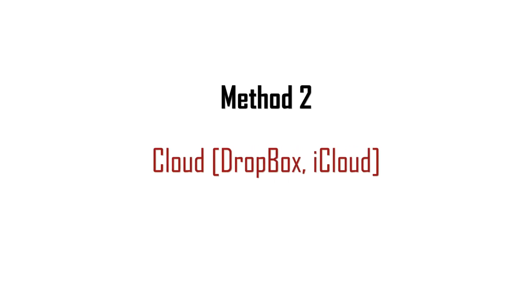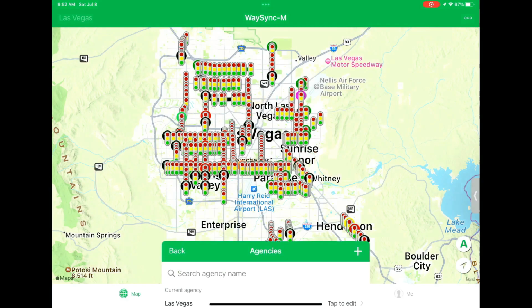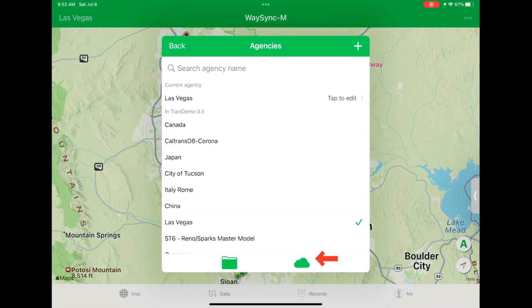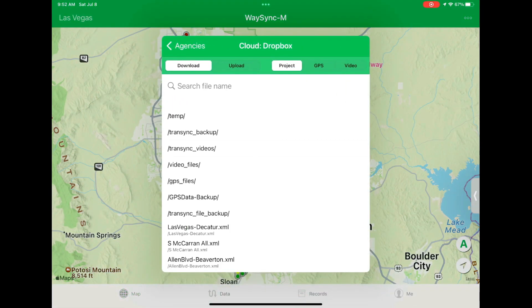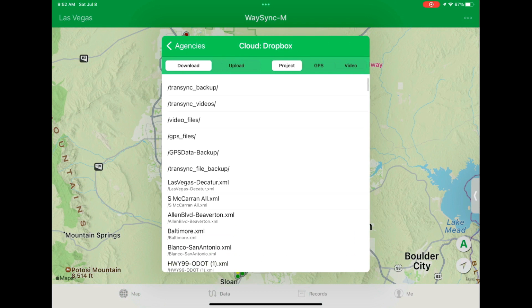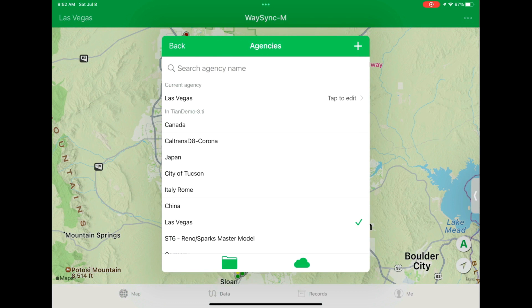Method 2. Use the cloud, such as Dropbox and iCloud. A folder named Apps is where the files are stored. Use the Download and Upload function to transfer files between WaySync-M and the cloud.